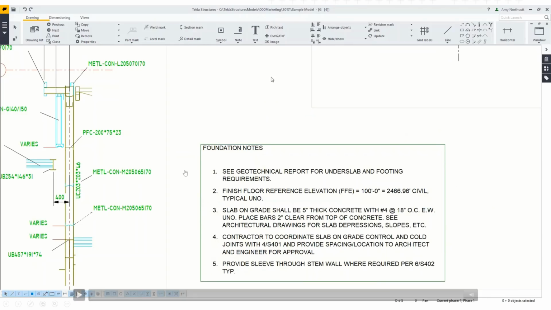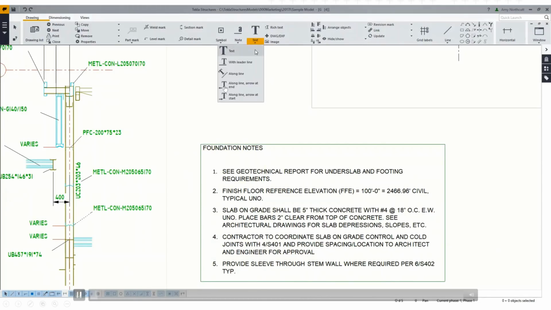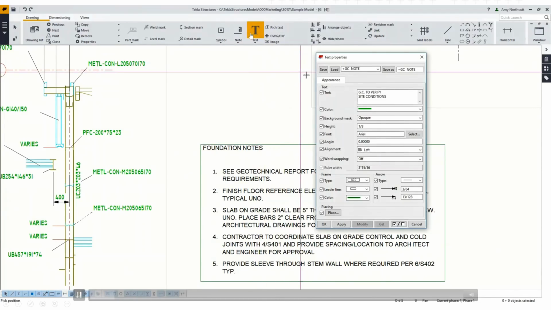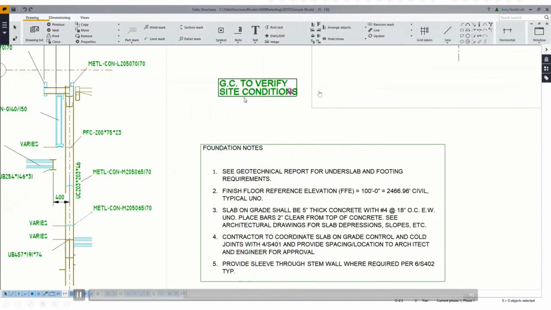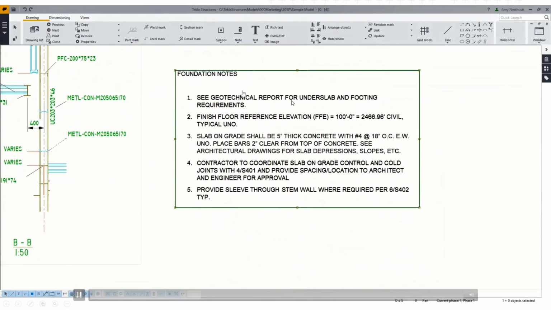So let's see that here in practice. First, we're going to put in just basic text, using the text button here. You can see that this is just standard text, nothing associative about that. I can type in whatever I want here and populate that on my sheet. Double click on that to edit at any point.